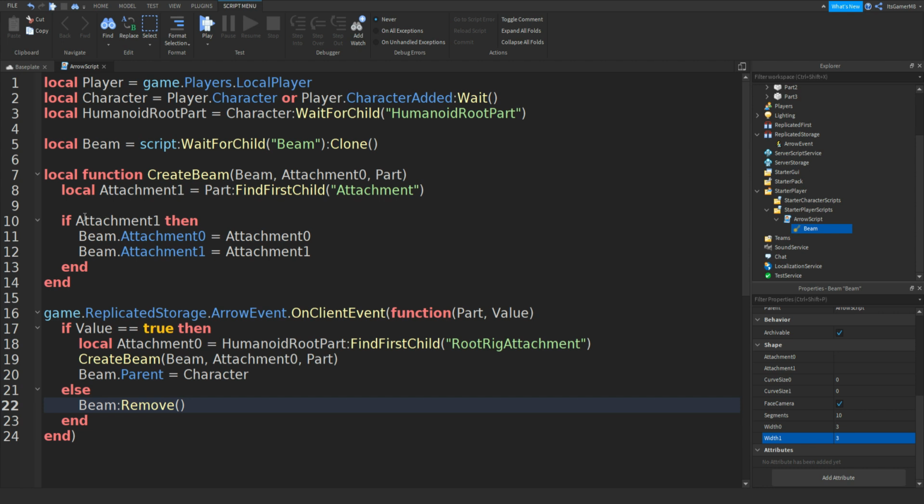And then we check if the attachment 1 is actually inside a part. Then we set the attachment 0 of the beam to the attachment 0, which is going to be the humanoid root part's attachment. Once again, we do the same for the attachment 1, but this time that's the attachment inside the part. Then once your remote event has been fired to all the clients, we get a variable for the part and a variable for the value.